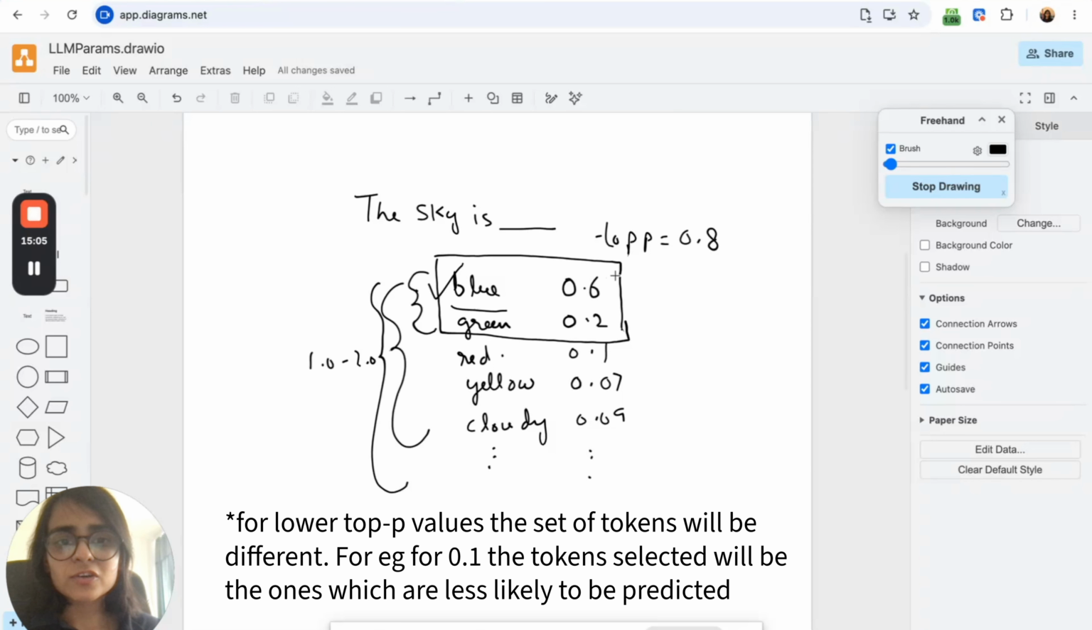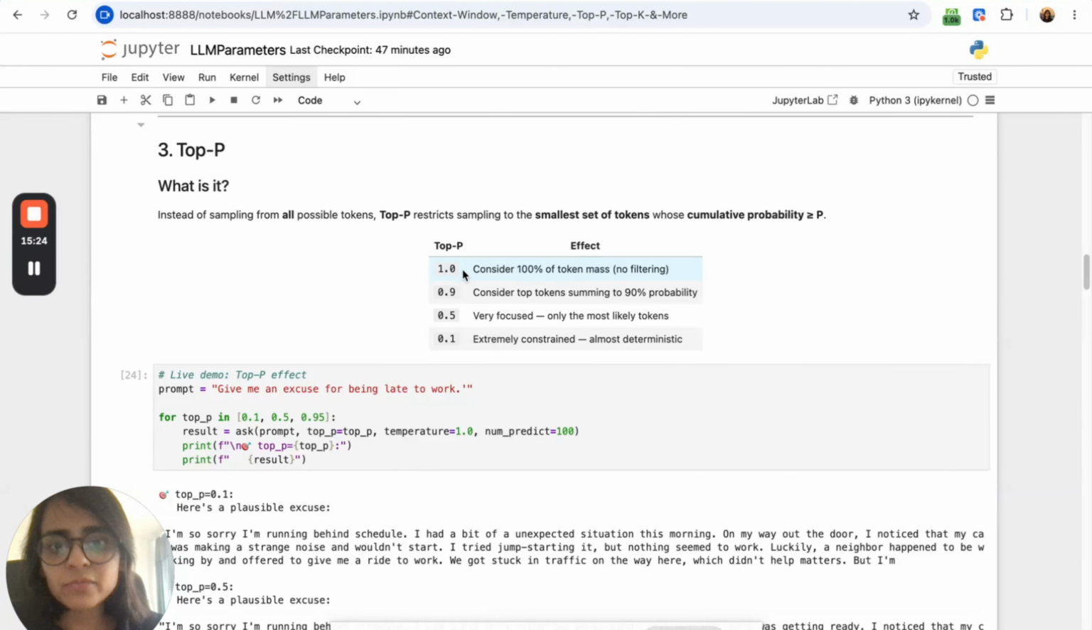So the lower the top p value is, the model becomes more deterministic, and the higher the top p value is, the model becomes more creative and has more options to choose from. Again, coming back to this table, if the top p value is 1.0, then it will consider 100% of the tokens. If it is 0.5, then it is very focused, only limited to certain tokens. If it is 0.1, then it is extremely focused.